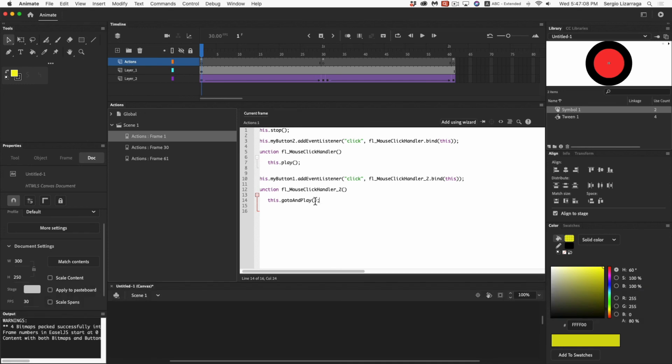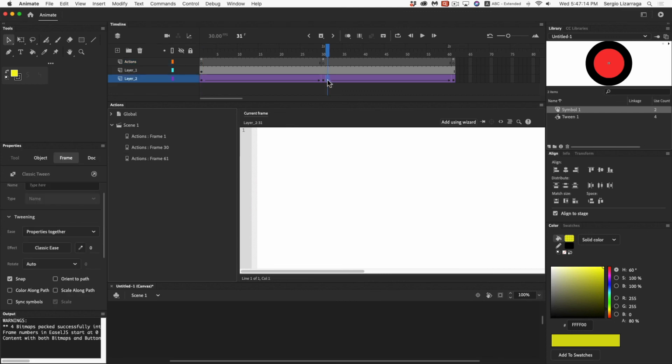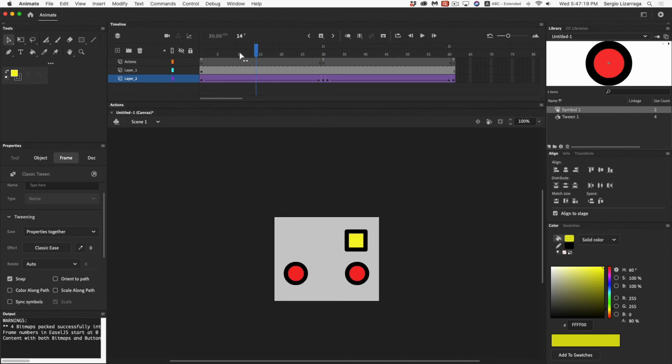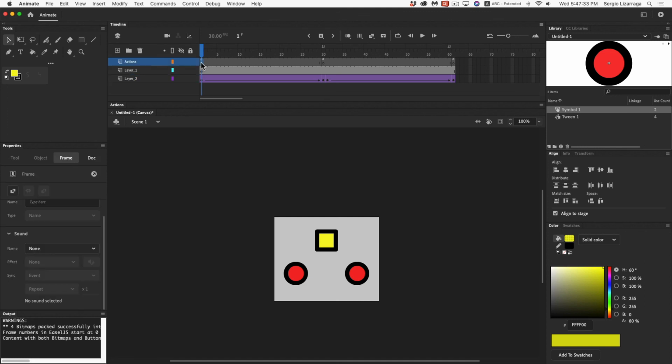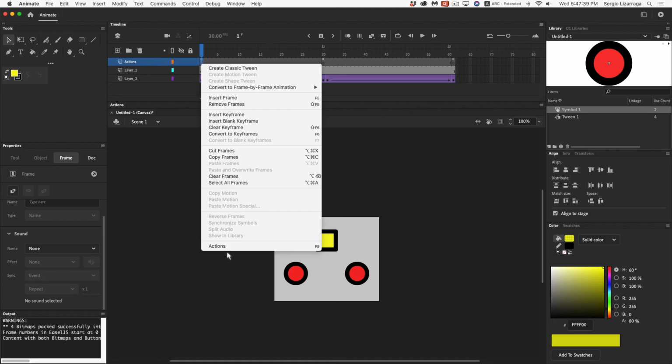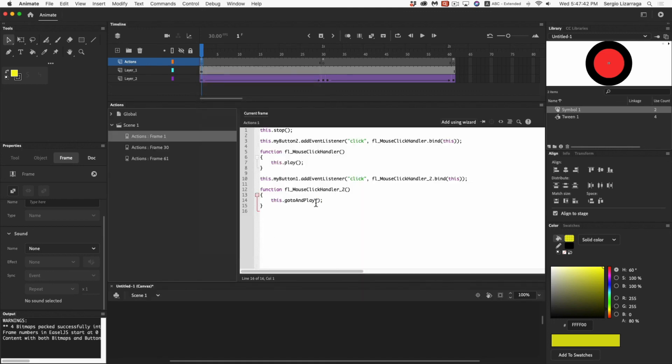Okay, so in here we need to tell it where we want it to go, and where we want it to go is to frame 31. This is where the animation is going to start, right in here. So we're going to say when you click on here, we want you to jump to frame 31 and start playing. That's the setup that we're going to have. So we'll go back to the code snippet, or the action, I should say, and over here we're going to say go to frame 31. And that's it, our code is done.